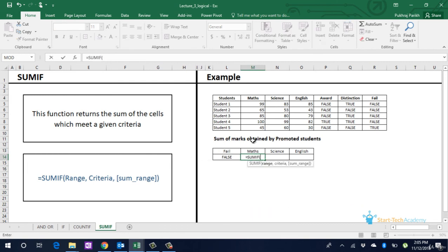First select the criteria range, which is the fail column. Then specify the criteria, which is false. Then specify the sum range, which is the math score of the students. This has returned 349 as result, which is the sum of math scores of students who have passed the class. That is the first four students, 99 plus 65 plus 85 plus 100, which is 349. Similarly, you can find this for other subjects also to fill this table.